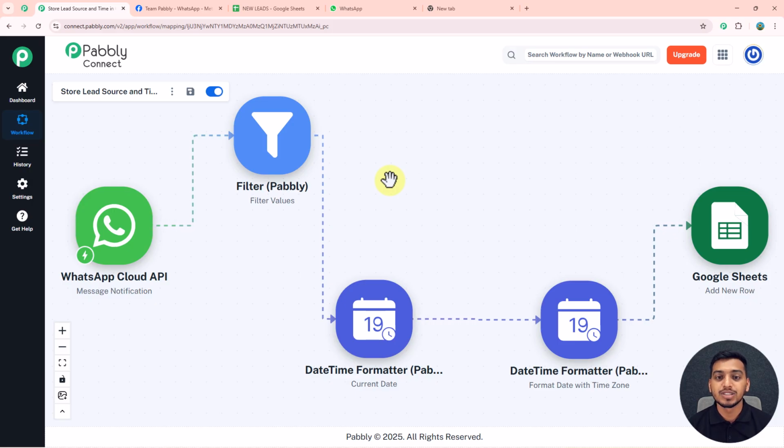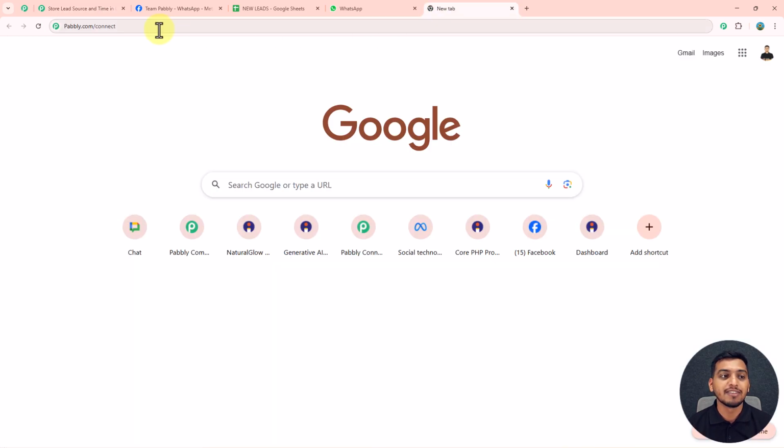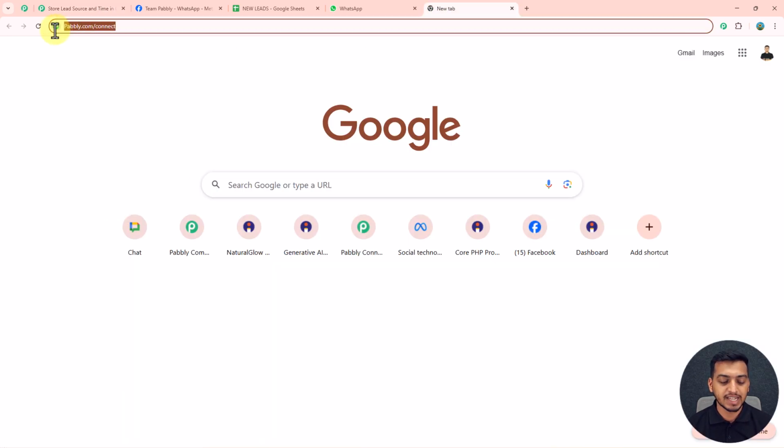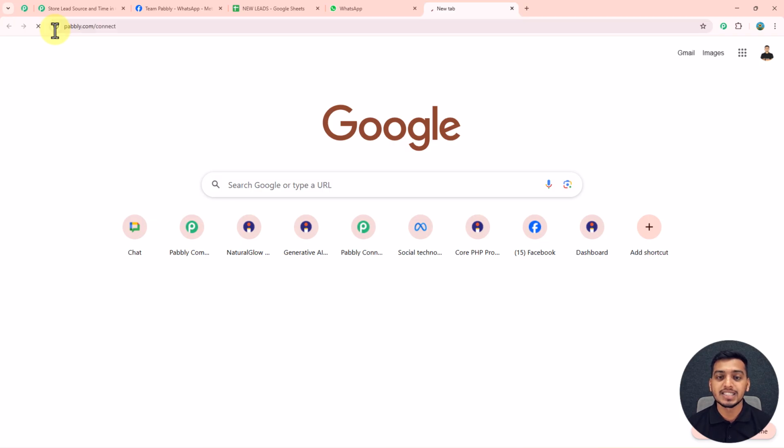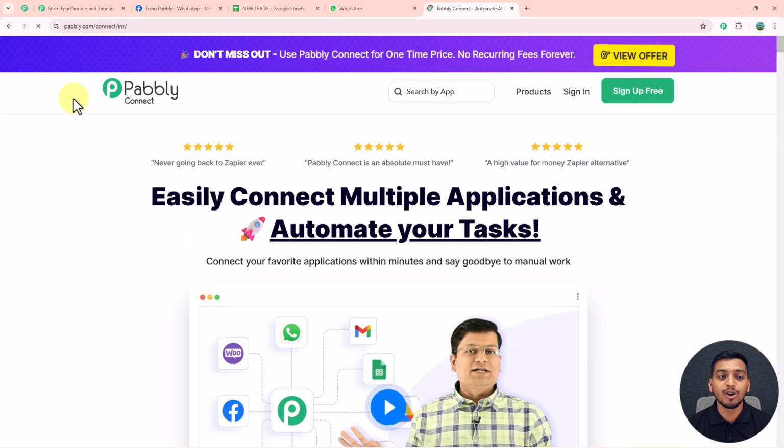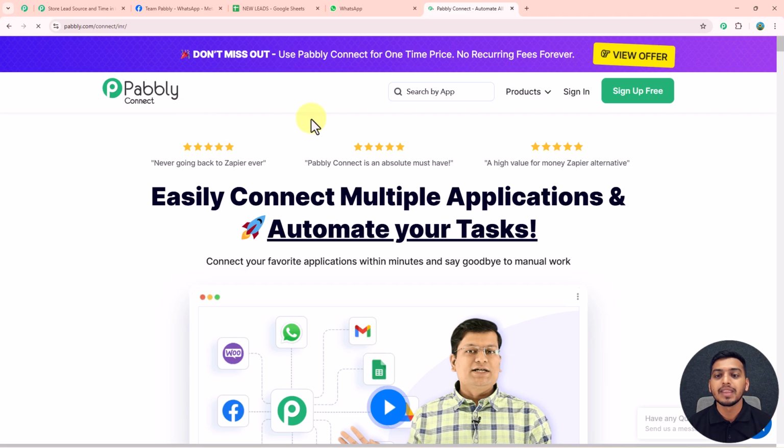To start creating this automation, first we will go to a new tab and enter pabbly.com/connect. After I click on enter, I will get directed to this landing page of Pabbly. In here you can see on the top right corner, we get two different options, sign in and sign up free. If you are a new user to Pabbly Connect, then you have to click on this sign up free button, and from here you can create your free account.